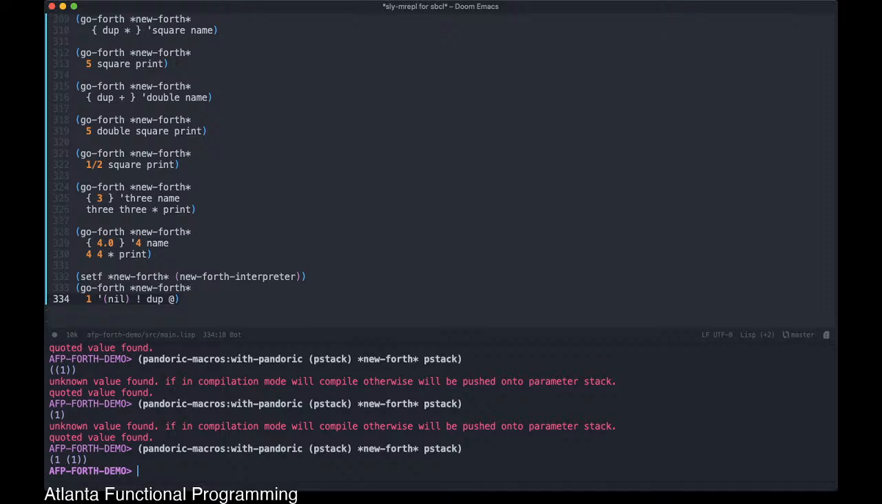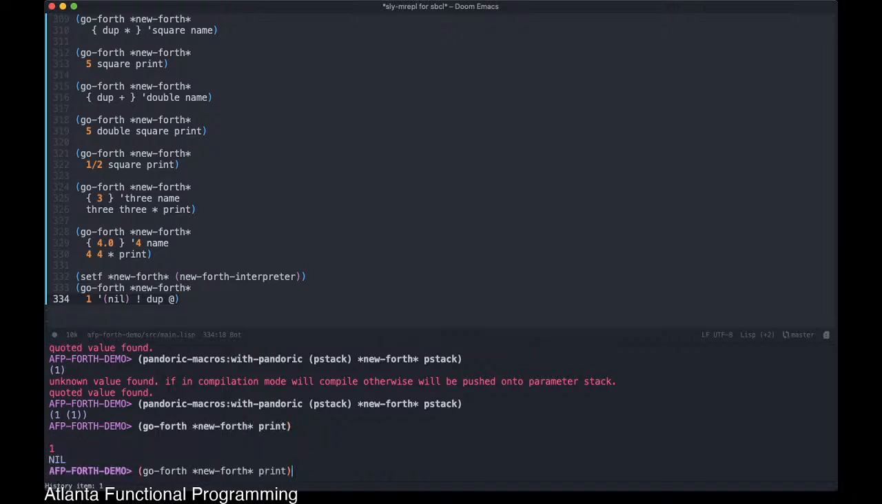So if we go ahead and decide to call print on here, it's just going to go ahead and print that value.